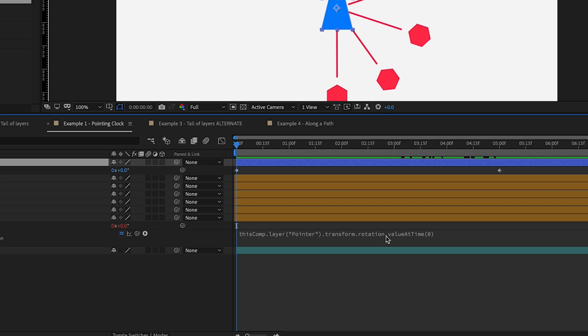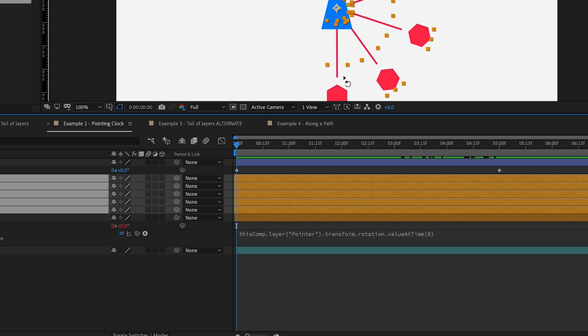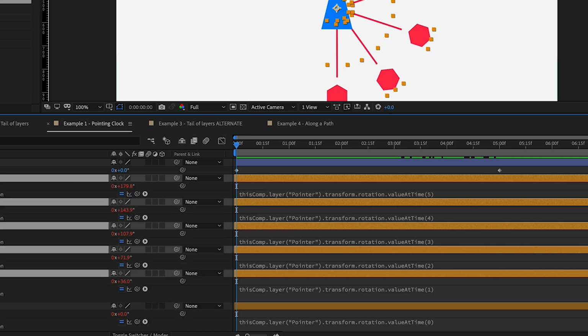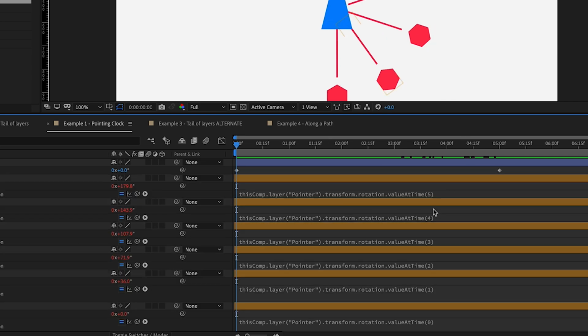So we're putting this little period, this decimal, this full stop, and then we're saying value at time. And then in its argument, its parentheses, we want to say what time we're interested in. So what time are we talking about? Well, 0. And 0 in this case means 0 seconds. The value at time always wants you to tell it a time in seconds. For all of these followers, all of these little things we've got arrayed around, we've just chosen different times. So we've chosen time 5, 4, 3, 2, 1.